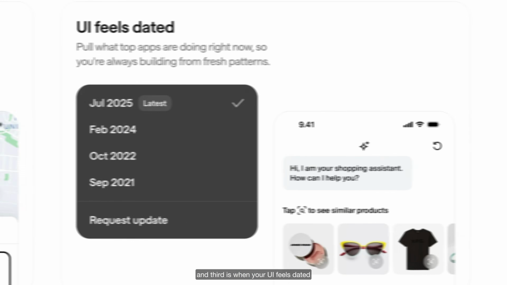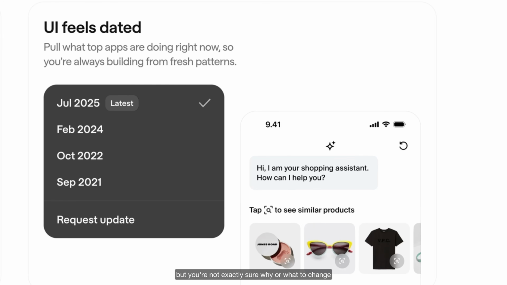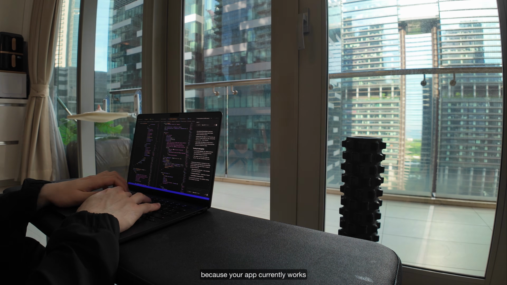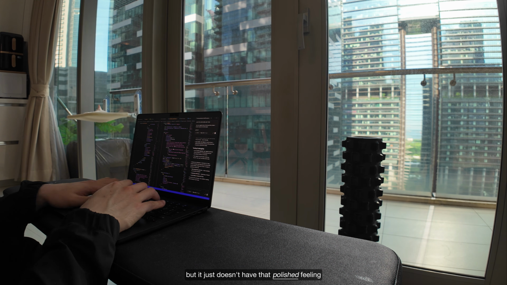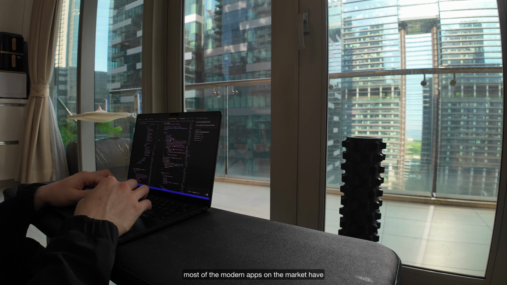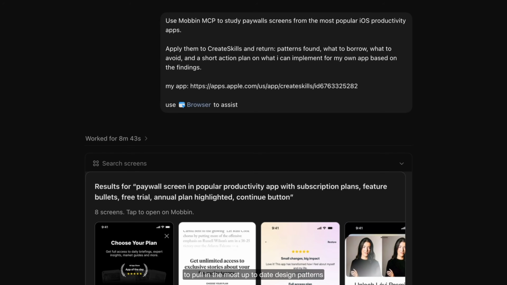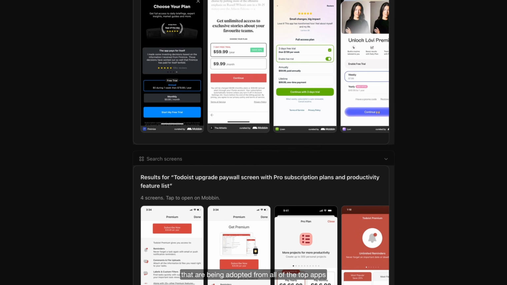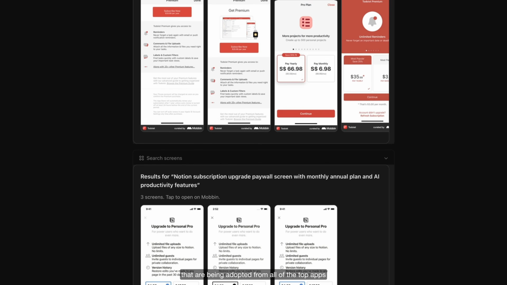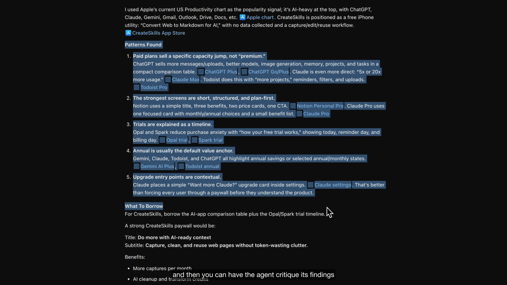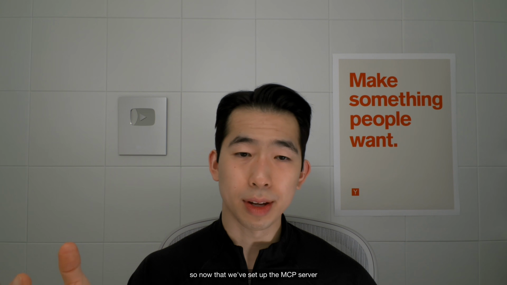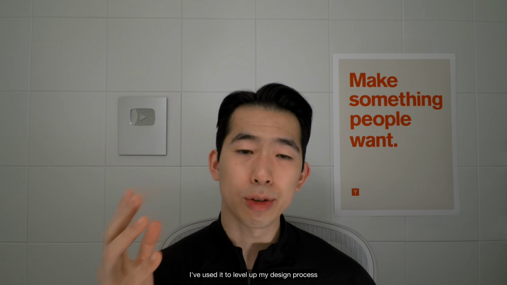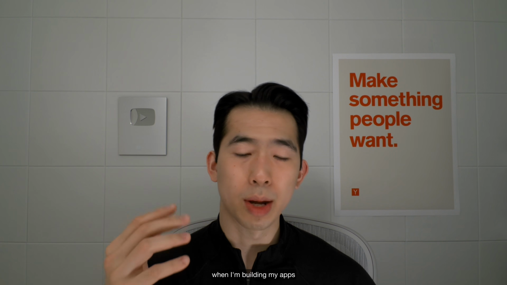And third is when your UI feels dated, but you're not exactly sure why or what to change. Because your app currently works, the layout is fine, and nothing is obviously broken, but it just doesn't have that polished feeling most of the modern apps on the market have. In that case, you can use Mobbin to pull in the most up-to-date design patterns that are being adopted from all of the top apps. And then you can have the agent critique its findings against your current screens or components, and suggest specific changes you can make. So now that we've set up the MCP server, I want to show you some of the ways I've used it to level up my design process when I'm building my apps.